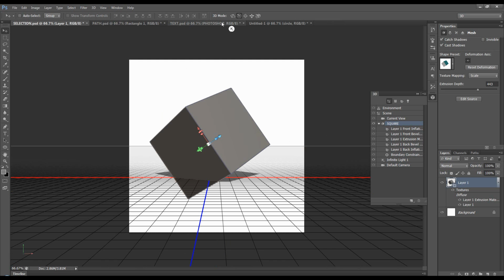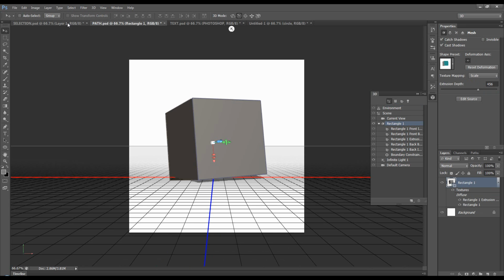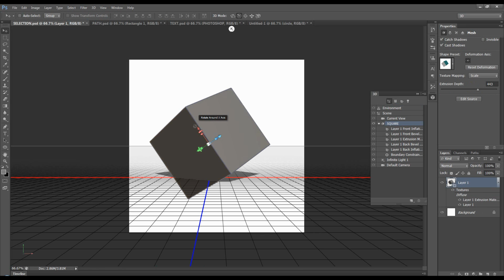Like I said before, previous to CS6, this was actually done in Repoussé, and all we're really doing is extruding an object or a text layer or a selection or a path to make it 3D, so it then has depth.